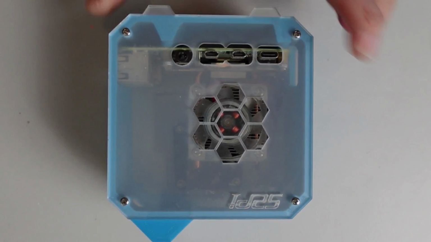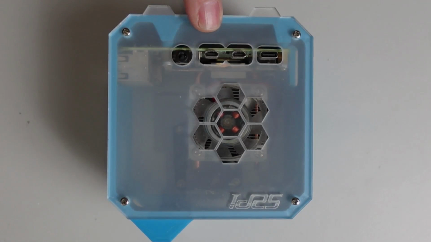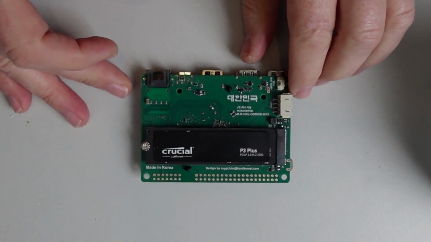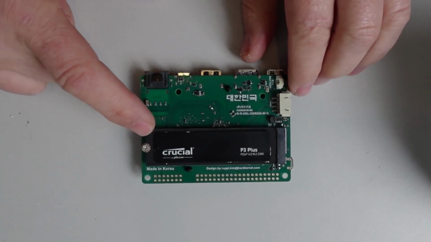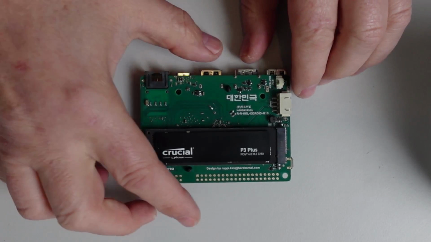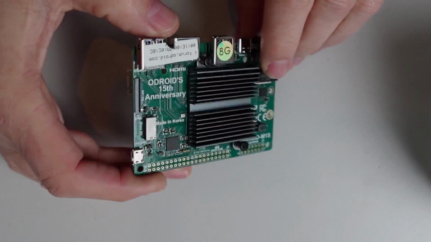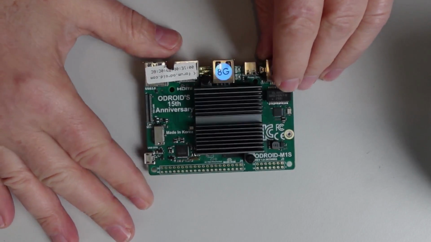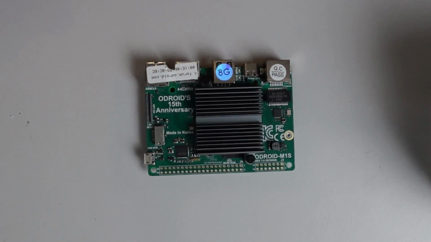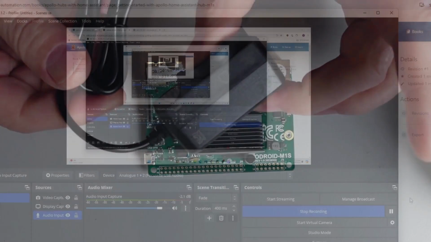Now, previously I've been running Home Assistant on this Raspberry Pi 4 with 4 gig, and now having shifted over to this device, you can see how compact the form factor is. The first thing I did was to add a Crucial 500 gig NVMe storage. And the beauty about this as well is that it comes with the heat sinks all pre-installed, as well as having the power supply.